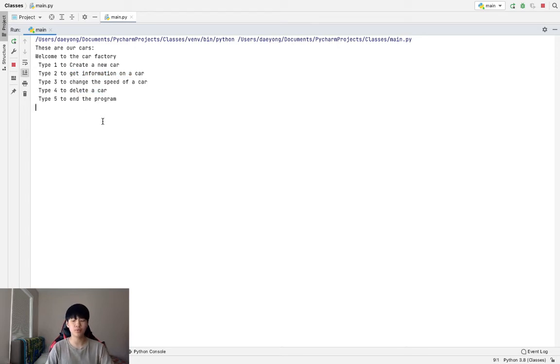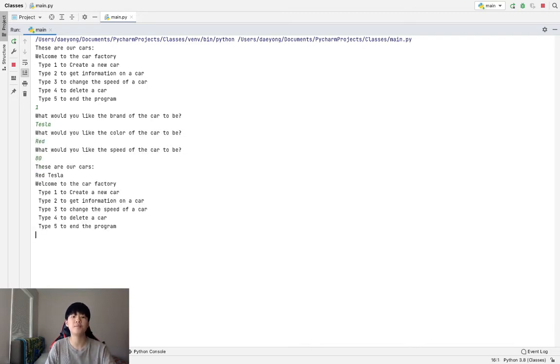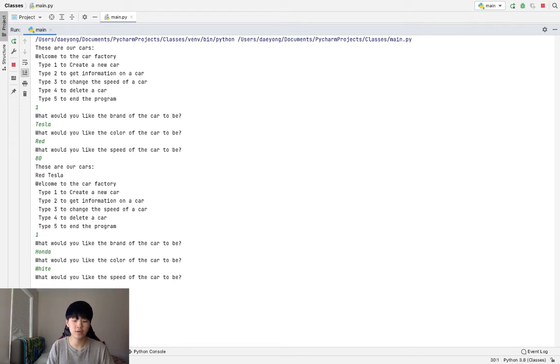So let's say 1. I'm gonna create a new car and brand. Let's go with Tesla right off the bat. Red Tesla, and let's say 80. So now you can see these are cars, and now we have a red Tesla here. Let's say another car. I want this time a Honda. Let's say a white Honda, and I want it to go at 40.